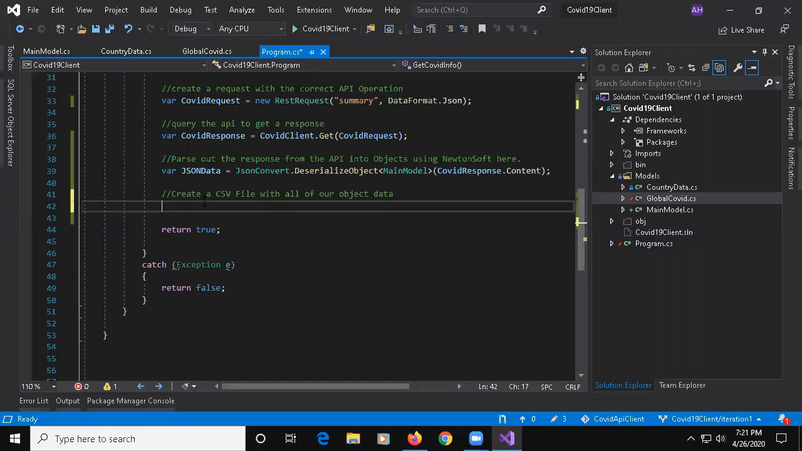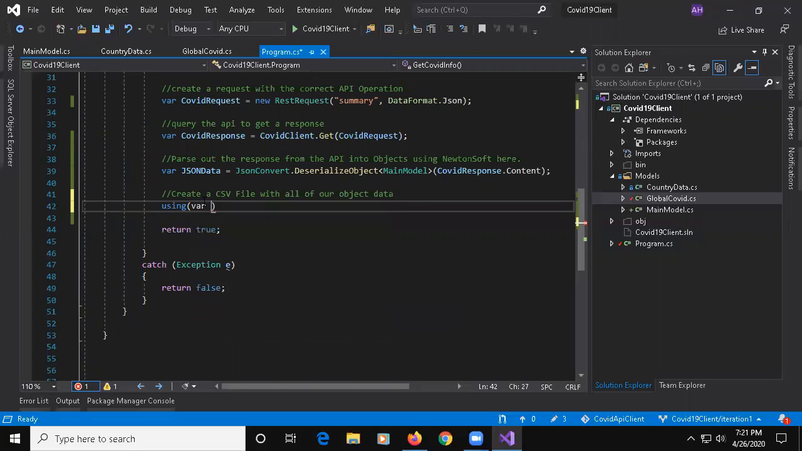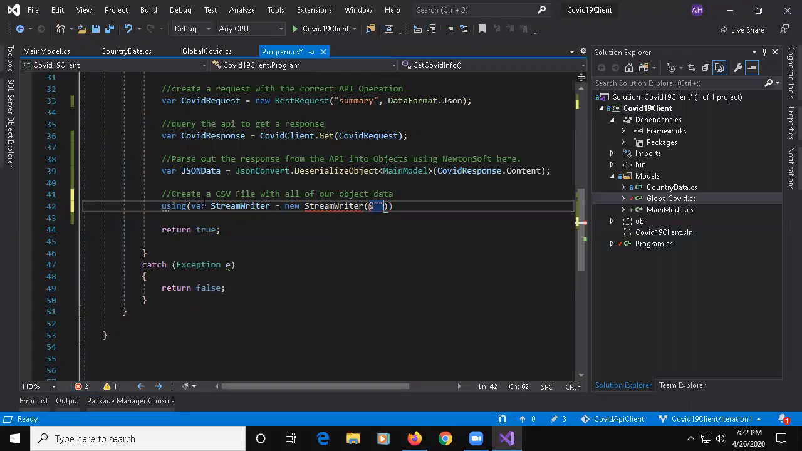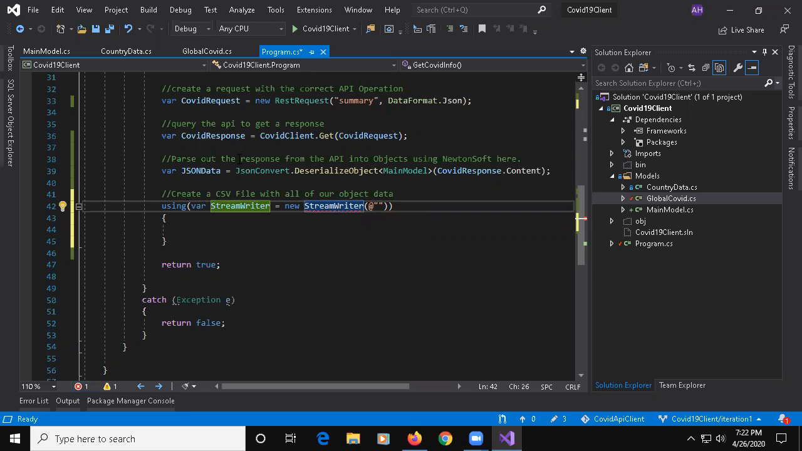So we're going to say using, I'm going to say var streamWriter equals new StreamWriter. And let's go ahead and hover over this. Oh, no, not that. SR. This new StreamWriter, and we're going to hit Control period. And now we're going to bring in System.IO.